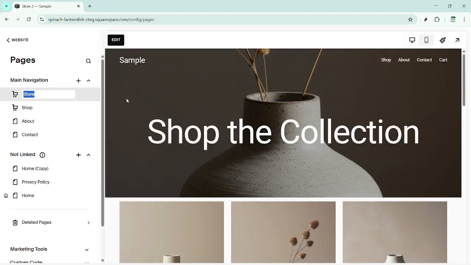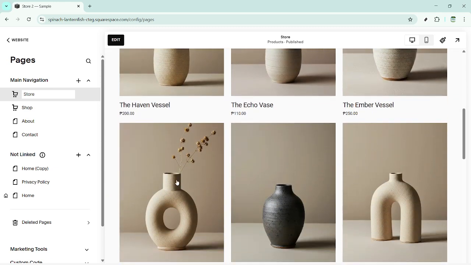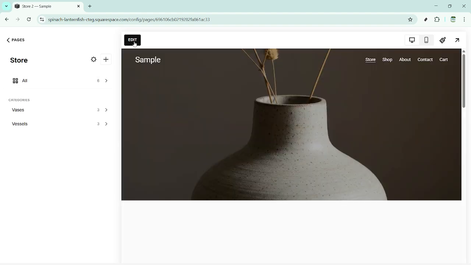Next, select the specific page item you want to use for this landing page. If you're following along with the interface highlights you see on your screen, just click the item that's indicated to open it. Now click Edit to open the page editor. You'll see the live page with editable sections.